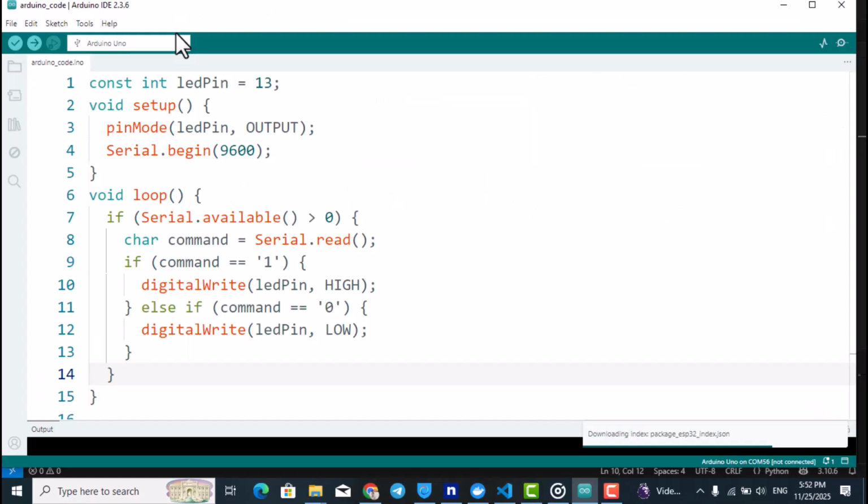In Arduino code, we use pin 13 for the LED. We start serial communication with serial.begin. Arduino is always listening. If it receives character 1, LED turns on. If it receives character 0, LED turns off. This means Python only needs to send one character through USB to control the LED.